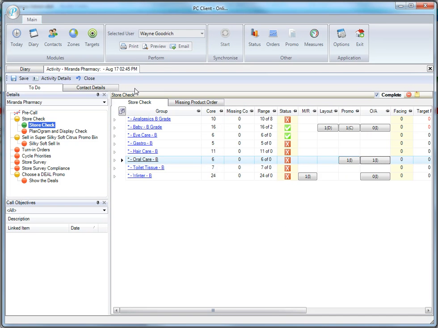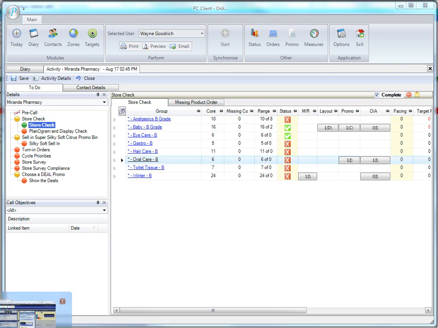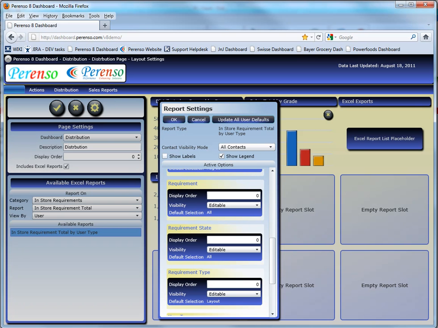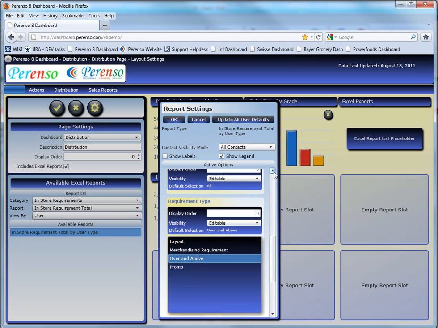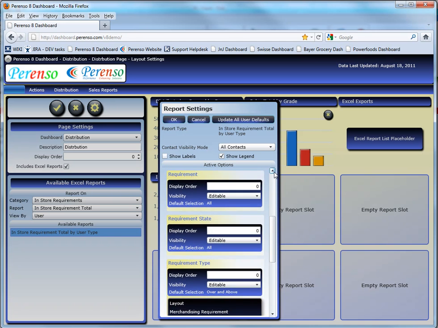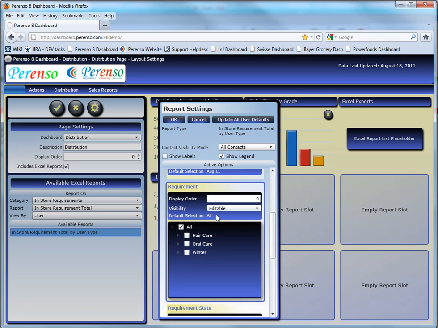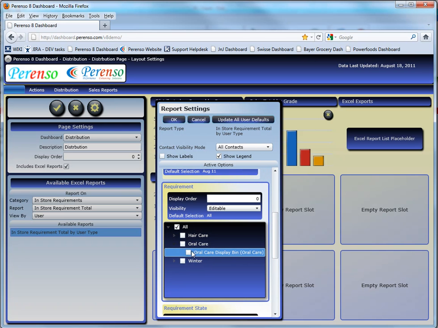Once that occurs, you want to report on this data in the dashboard. Now in the dashboard there is the ability to choose the requirement. So for example, I could choose the over and above, and that will then allow me to choose the over and above that I've just created, the oral care ones.